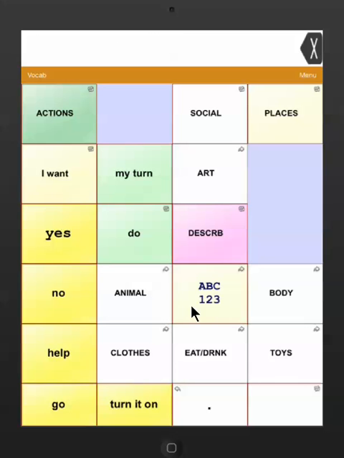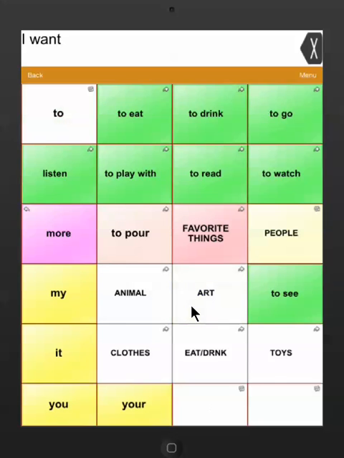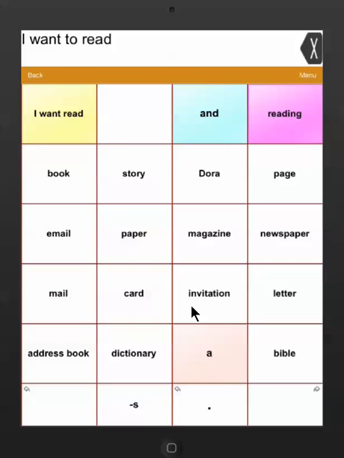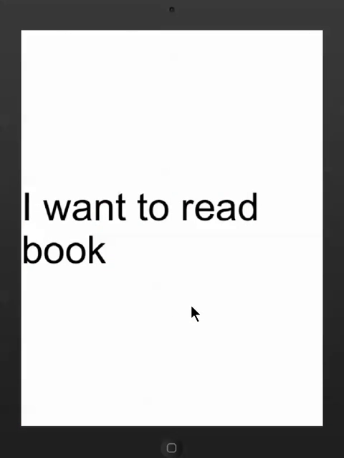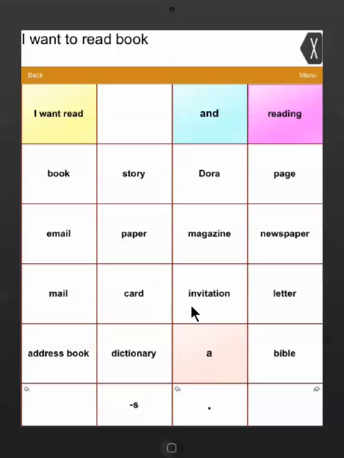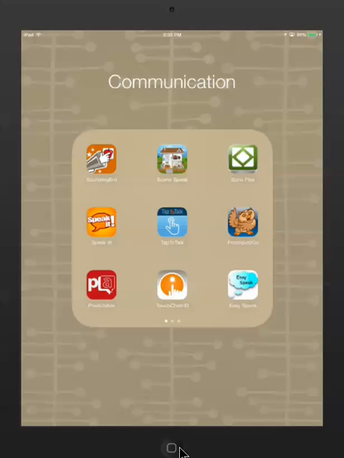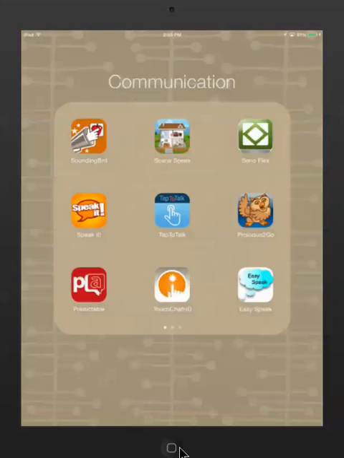Now, TouchChat is a pretty interesting program. A student can make requests and make them known to the people around them. It is a great thing to communicate needs. Oftentimes, though, students may not care so much about that and may actually want to play Angry Birds instead, and so all a student needs to do is press the home button and they exit out of the communication app.